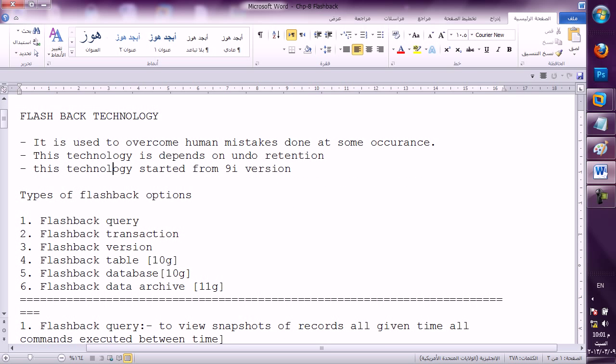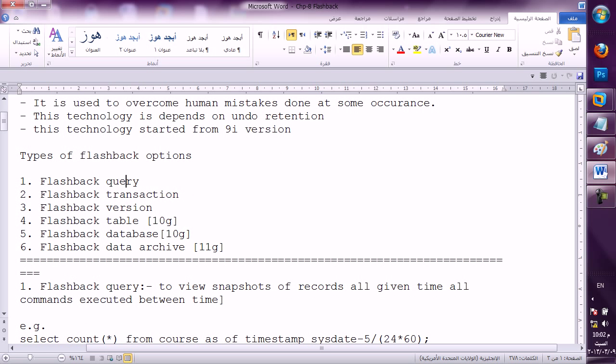Types of flashback options. Which are the different options you can use? That is flashback query. Second will be flashback transaction, flashback version, flashback table. This is from 10g onwards. It was not there in 8i, 9i. Flashback database is 10g onwards, but flashback data archive is only in 11g, not in 10g. So 6 types are there.